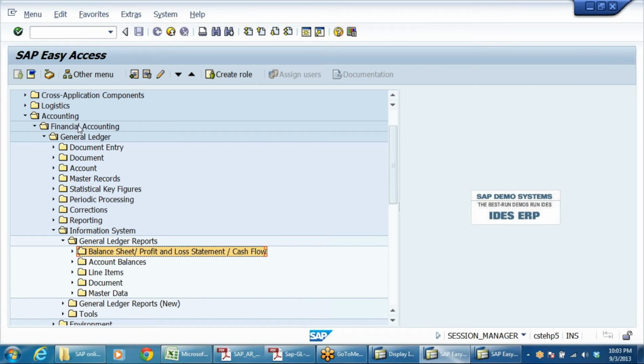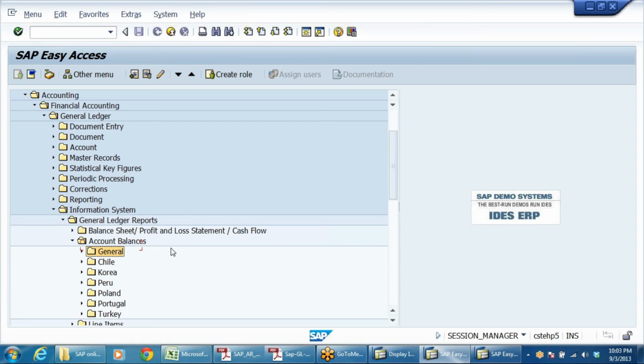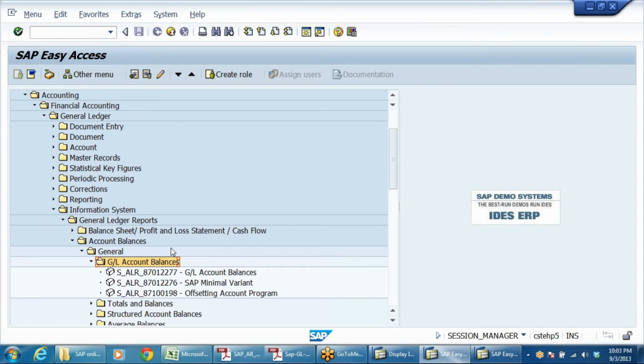Right, balance sheet and P&L account we'll see here, but now no question of looking at that, because unless you post all the entries you cannot get that. Anyhow, account balances, line items, document, master data. See, account balances, general ledger account balances, all GL accounts. General ledger account balances I would like to see.